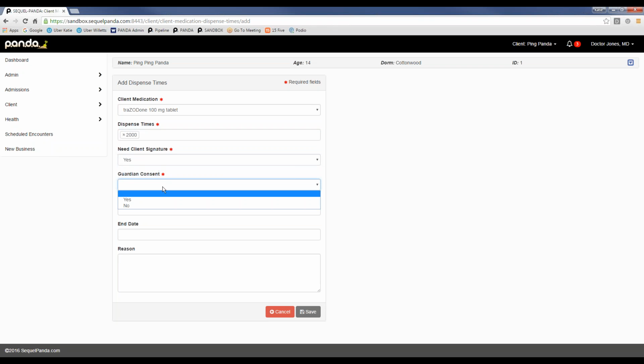Has guardian consent been approved? If you select no, you can still add the medications to this system, which I think is helpful because at least you know it's in there, but the guardian consent hasn't been approved. If I select no, it will not appear on the MAR. It will just appear on that medication dispense time screen. Start date, we'll just say he's going to start this today.